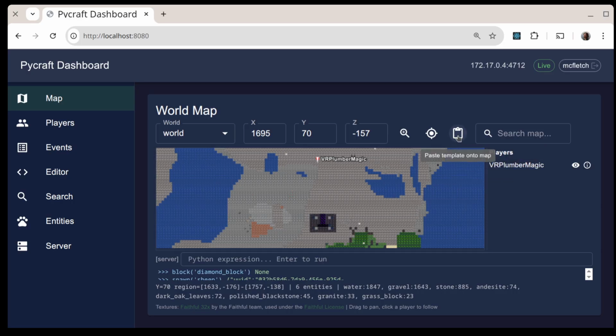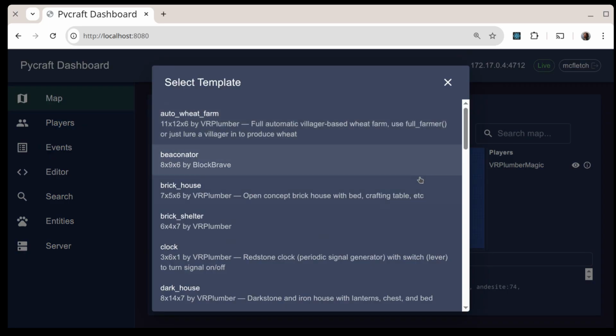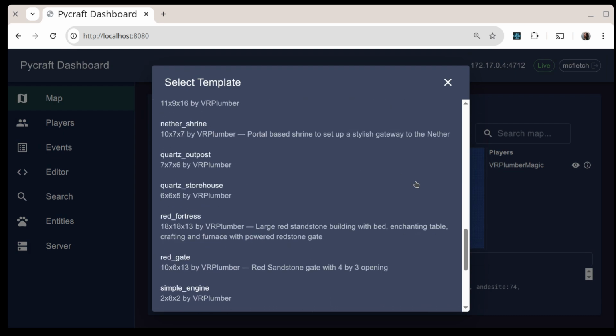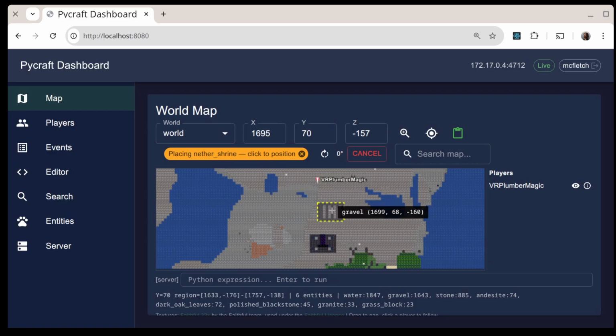So pastes are the same paste operations as we are able to do when we're in the world. But in this case, we have a selection of which thing we want to paste. So I'm going to put in a nether shrine, which is a shrine to the nether. As you can see, when we go to paste it, we get a little outline showing us where the shrine is going to be pasted.